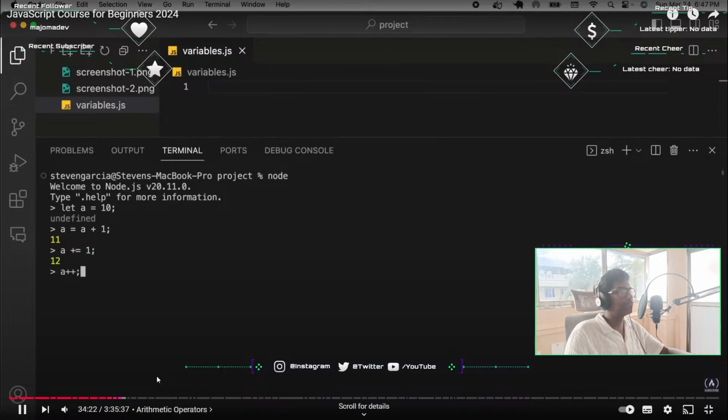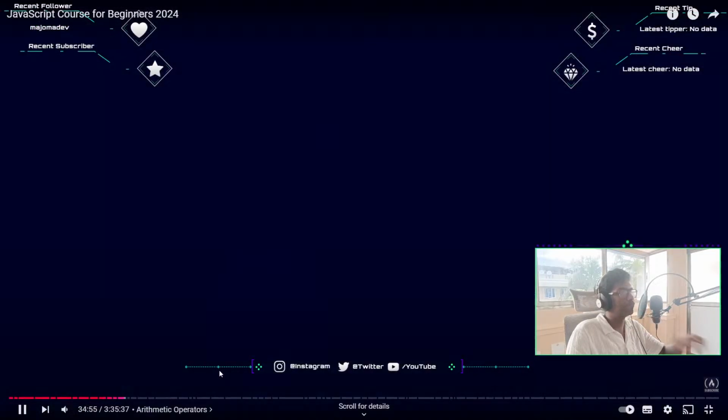Now we can do it even shorter. We can do a plus plus, and this will increment the value. We can also increment by doing plus plus a. Now the difference is the following. When I have the 2 plus operators after the variable, it will return this, or minus minus a.